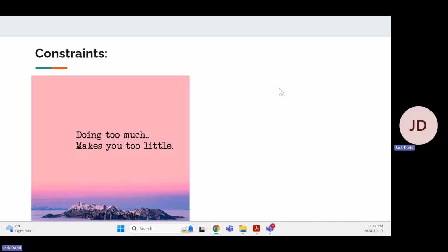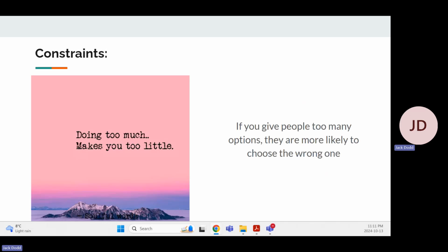Finally, we'll talk about constraints, which we've already talked about in the previous one, but it's just limiting things. And I've actually pulled up two quotes here. Doing too much makes you too little. And if you give people too many options, they're likely to choose the wrong one. You saw that big long list of controls that the JLab gives you.